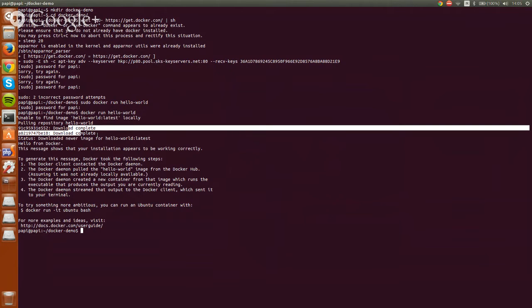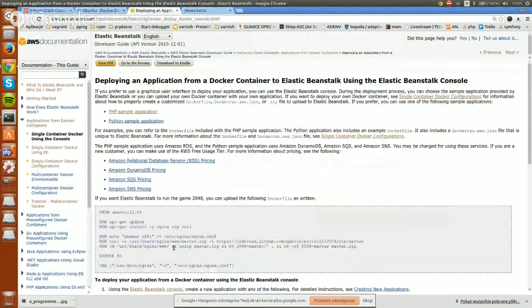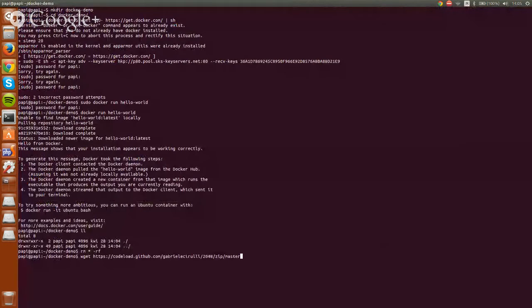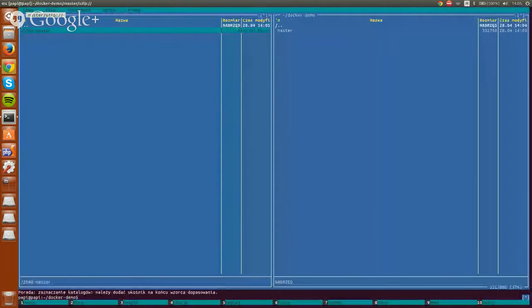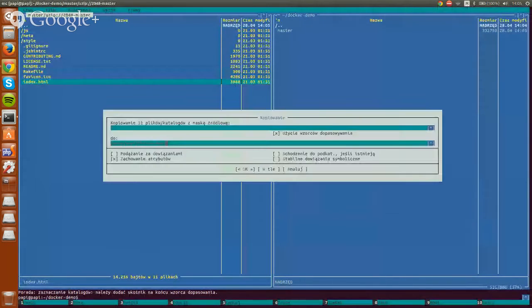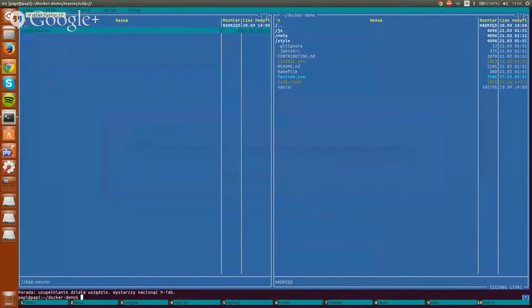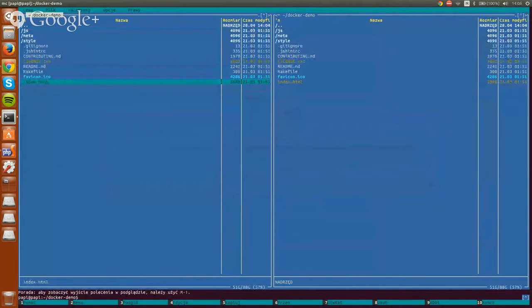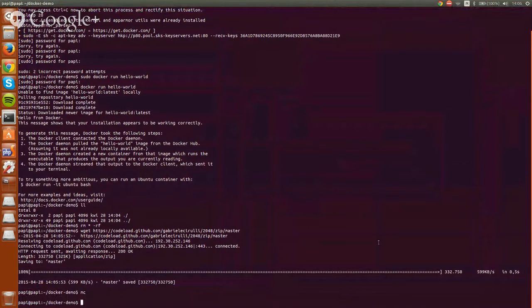What I'm going to do next is to create my own personal project. So I need to remove everything from this directory and download a little funny project. Well, here it is. Sorry for the Midnight Commander. And create the very first Docker container with Nginx inside, which should show me my application. It is a funny application. You probably know this one.